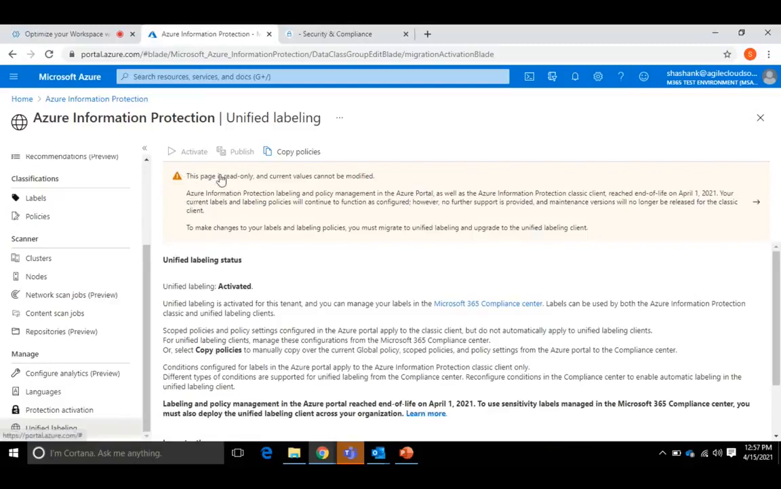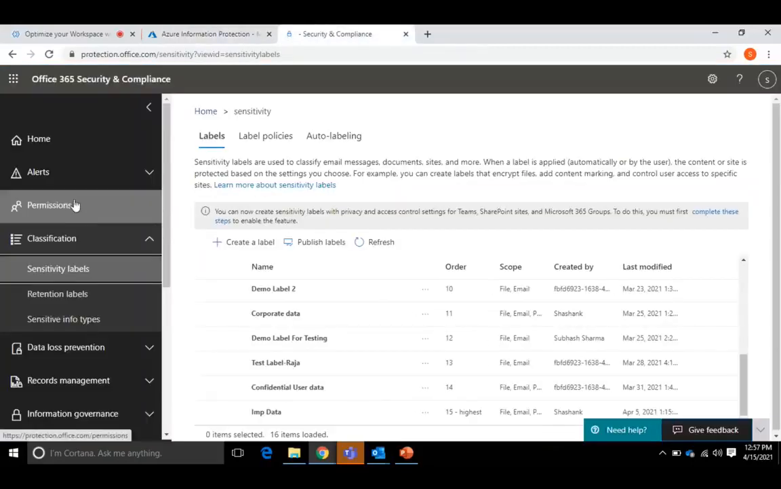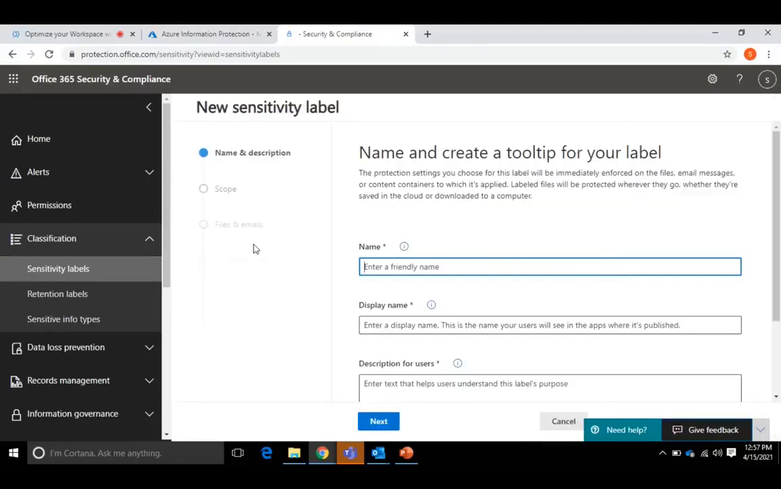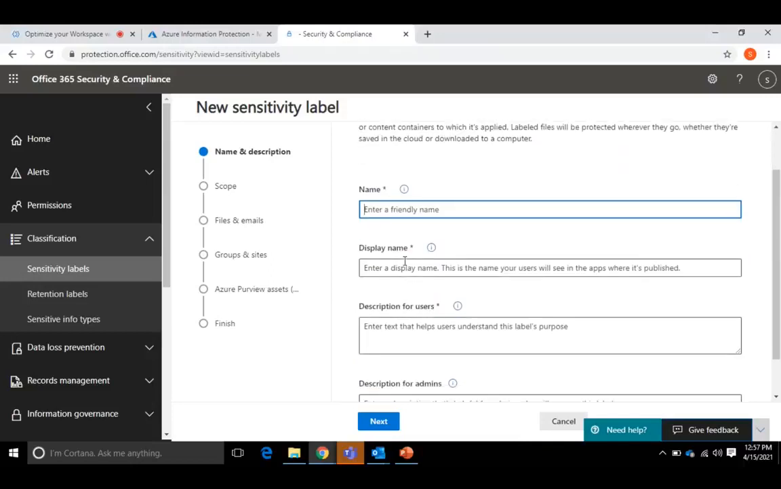Let me take you to protection.office.com, where security and compliance features can be configured. Yeah, okay. So here is where sensitivity labels are created. Let me create one label over here, and show how this can be published and configured. Let's say a demo label.